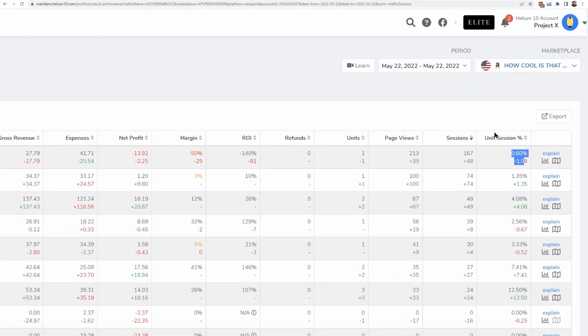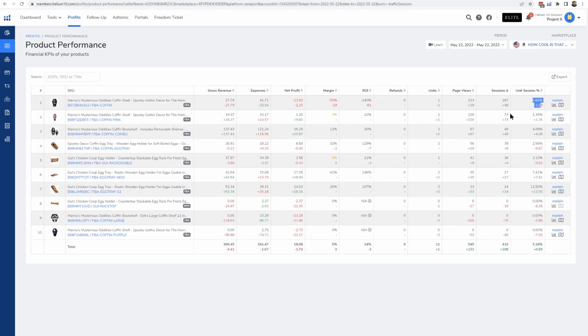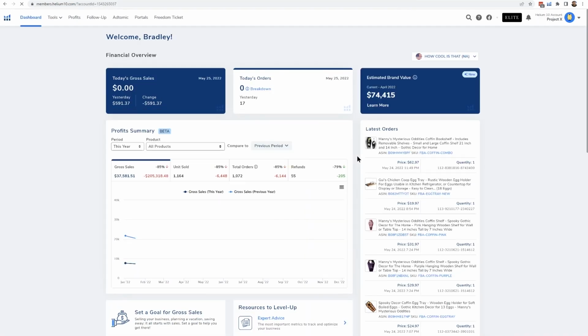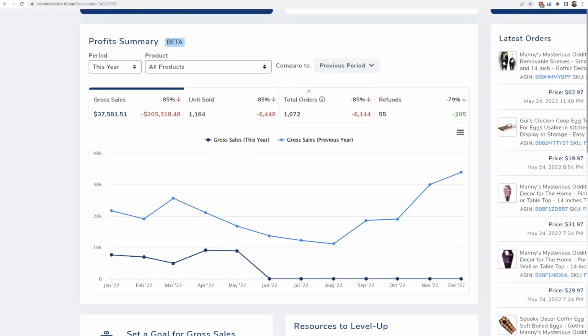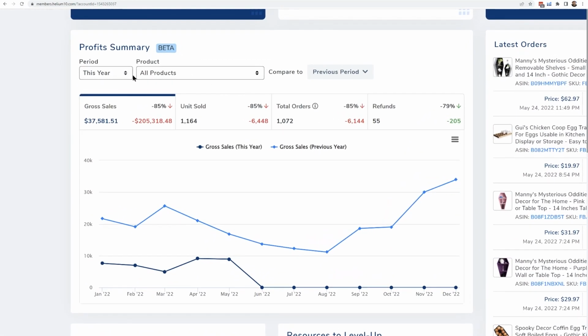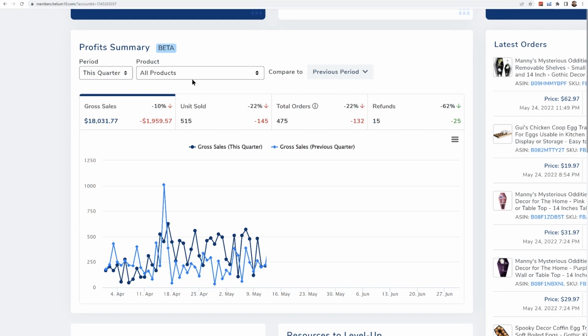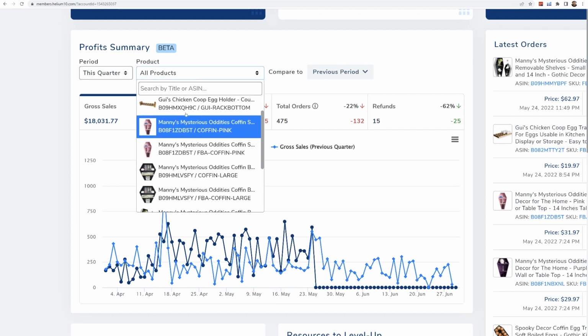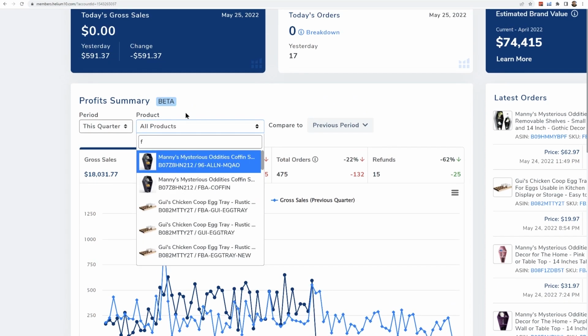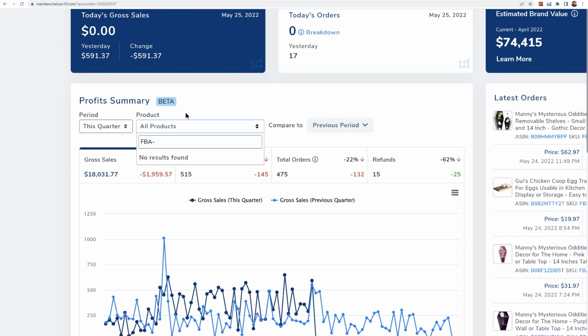So that's how you can see right in your profits dashboard, or actually in the product performance dashboard, what those business reports are. Now, for those of you who are Elite or Diamond members, actually, if you go to your Helium 10 dashboard, you have a little bit extra on there. All right. So right here in your profit summary, you can actually compare, like, let's just say, hey, for this quarter, I want to see for the coffin shelf. So let me find that coffin shelf here. Type in the SKU here.